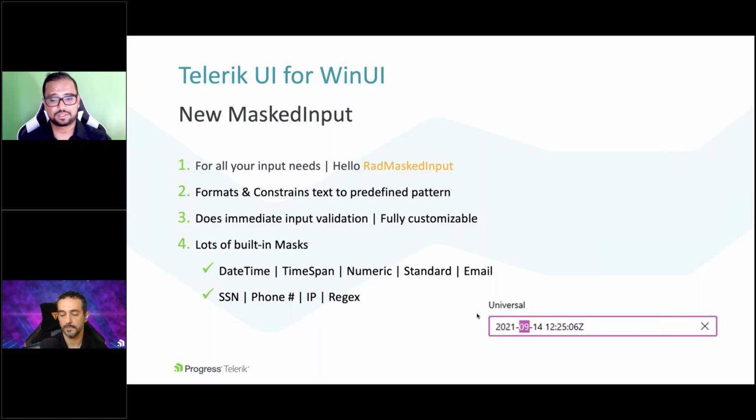Lots of inbuilt masks, so hopefully you shouldn't have to do anything custom, but if you wanted to, you could. So date time inputs, numeric, email inputs, social security numbers, phones, IP, and if nothing fits, then you go headfirst into regular expressions and you customize this to your heart's content. Masked input is here for all of your input validation needs.